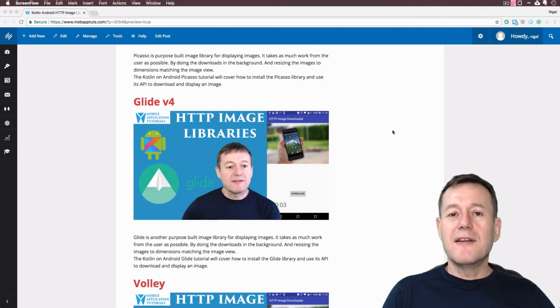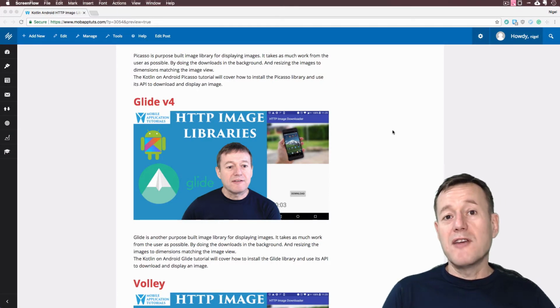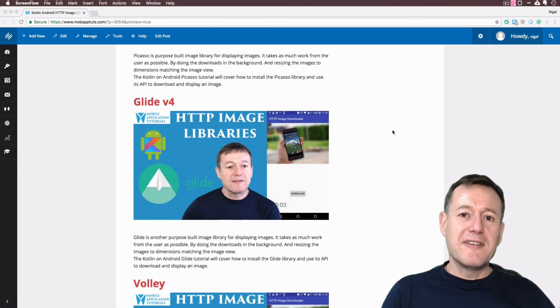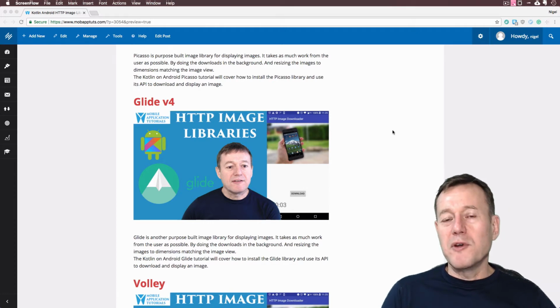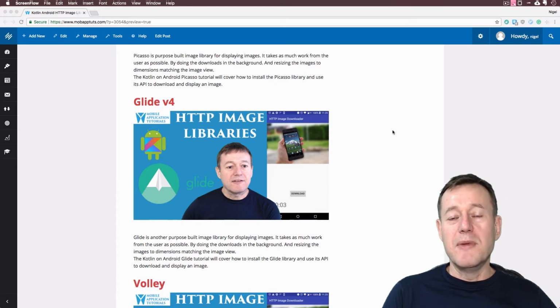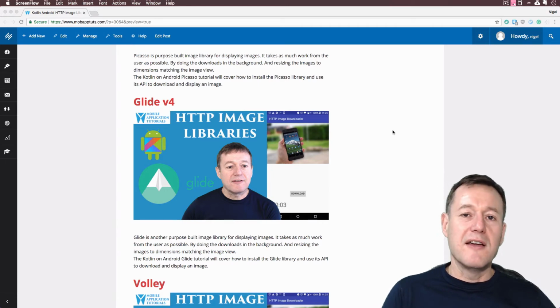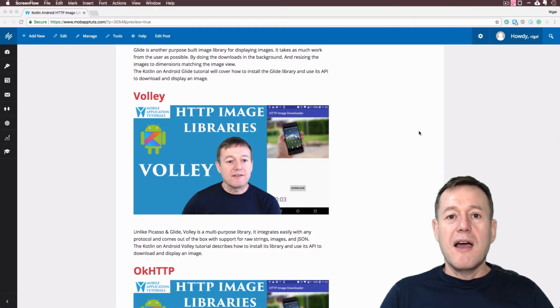The next episode in this series is the Glide image loading library. And like Picasso, Glide is designed specifically for downloading and displaying images. So with the Glide image loading tutorial, we describe how to install the library first, and then how to set up the library and code before using the APIs to download and display an image using the Glide image loading library.